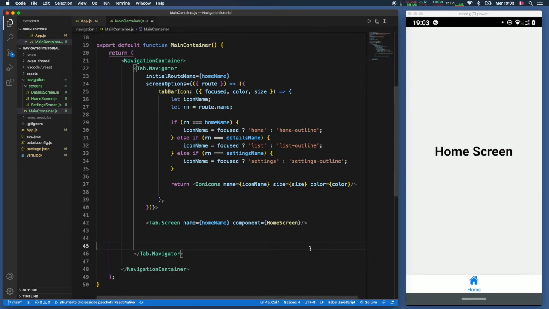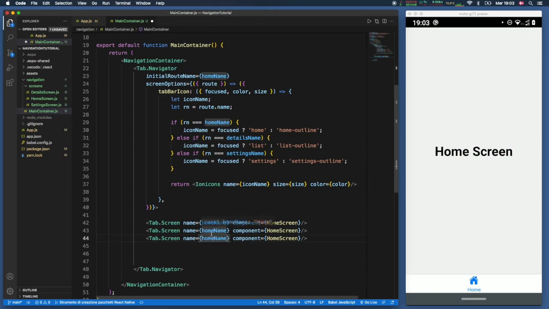If anything goes wrong, of course, make sure to reload your app, because I found that working with these navigation components required a lot of refreshing and not just quick refreshing. Then we can copy and paste this 2 more times, except the second time, of course, is going to be the details name and the details screen and the settings screen. So far so good. We have the details, the settings, and so on.